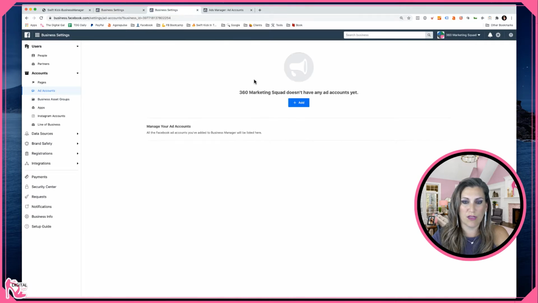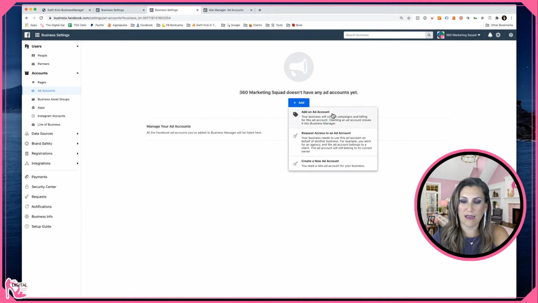But just to review here, when you're looking at adding an ad account, you're either adding an ad account you already own from the personal side, you are requesting access to an ad account that's already owned by another Business Manager, or you're creating a brand new ad account. But before you go to create a brand new ad account, ask yourself if you are already spending ad dollars in a different account that already has a pixel associated with it that's on your website.